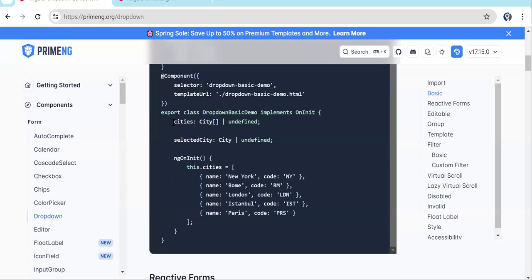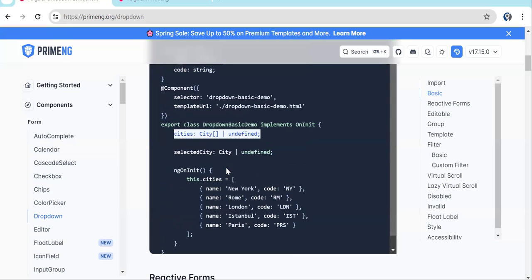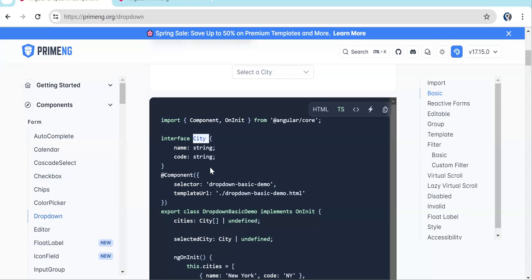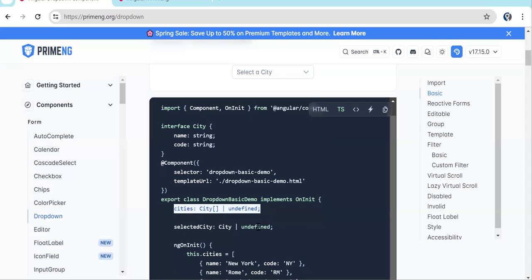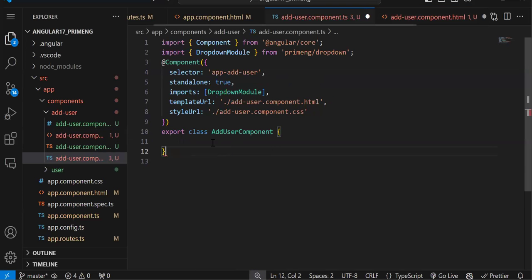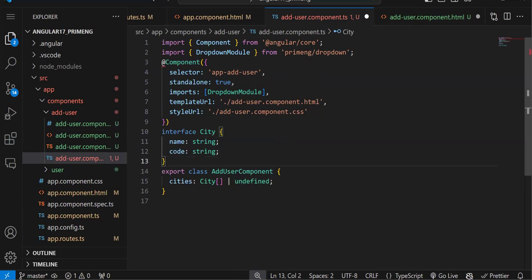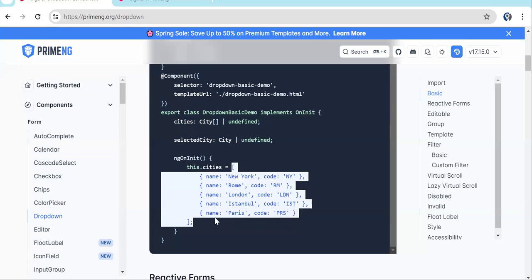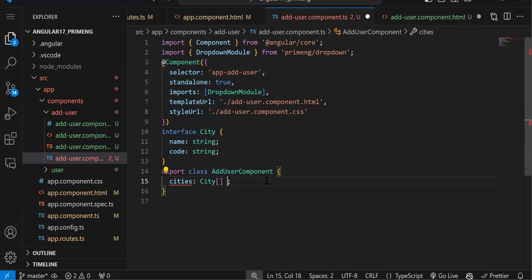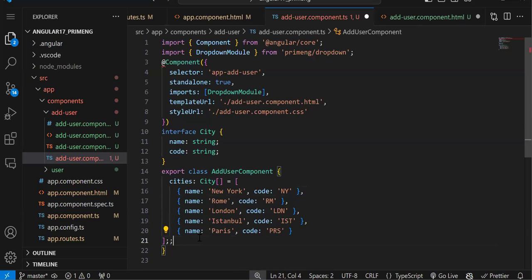Here you can see they have created a variable, and an interface is also created. So let's just copy cities. They have created an interface, so let's use that. Then in the constructor, we will initialize the values, or the same value we can pass while initialization only. So equal to this. Okay, so while initializing the variable only, we are providing the value.